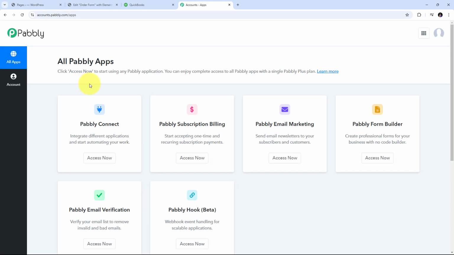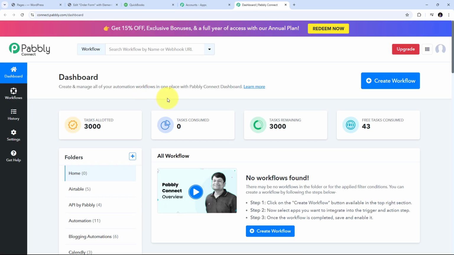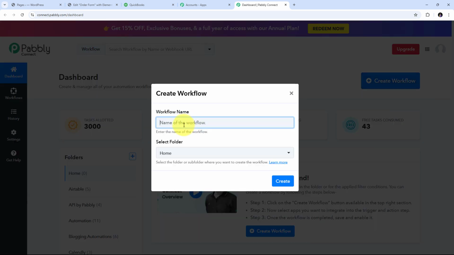and you will get to see this page. So these are all the apps that Pabbly offers, and we are going to use Pabbly Connect here. For that, I just need to click on this Access Now button under Pabbly Connect. And this will direct us to the dashboard of Pabbly Connect. Now here in the dashboard, what I need to do is I need to create a new workflow, and for that I'm going to click on this Create Workflow button, and this window will pop up. Now here I need to name my workflow, so I'm going to name it as my objective, which is to create QuickBooks Invoice on Elementor form submission.